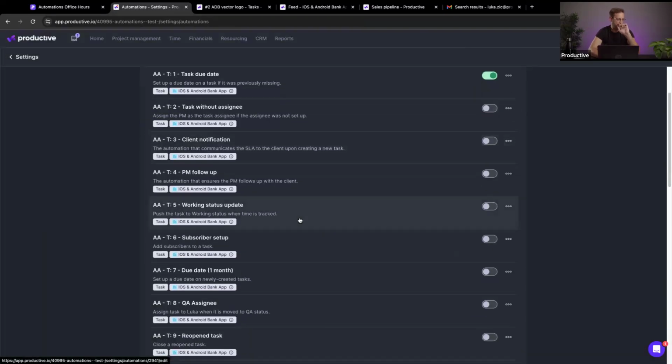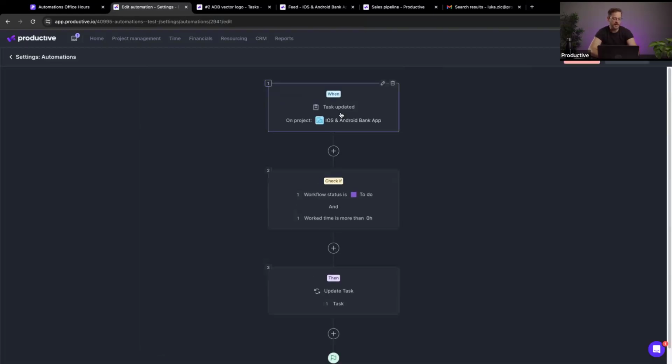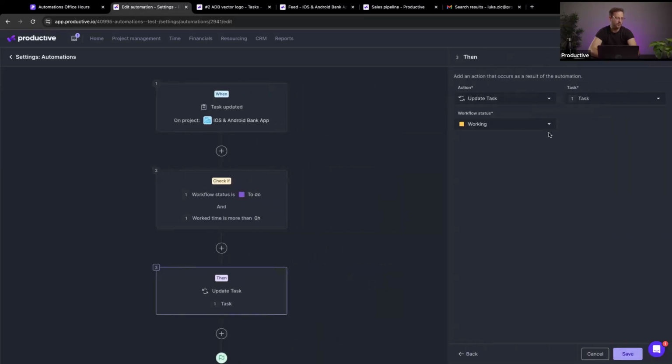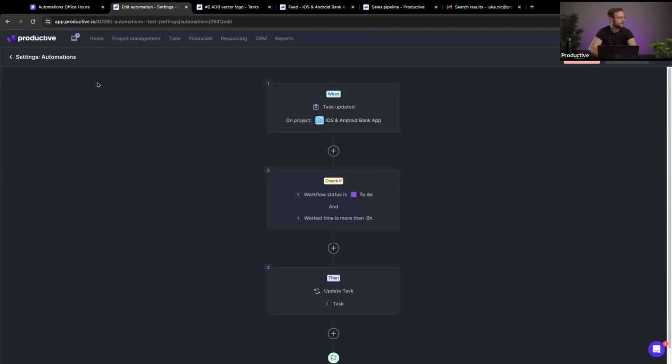Next up, working status update. This is a neat little one. So whenever a task changes, we check if the workflow status is to do and if we have any work time tracked on the task itself, right? This means that we have worked on it, but it's still in a status that says we have to start working on it. Not a very logical state. So what we want to do is change the status to working, so it doesn't stay behind in the to-do.